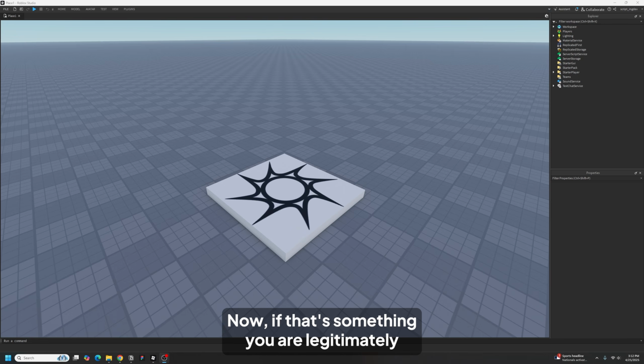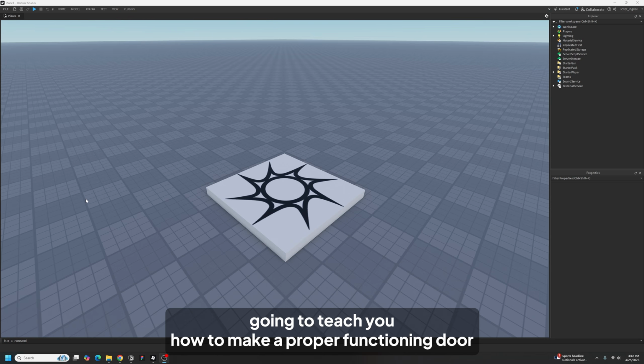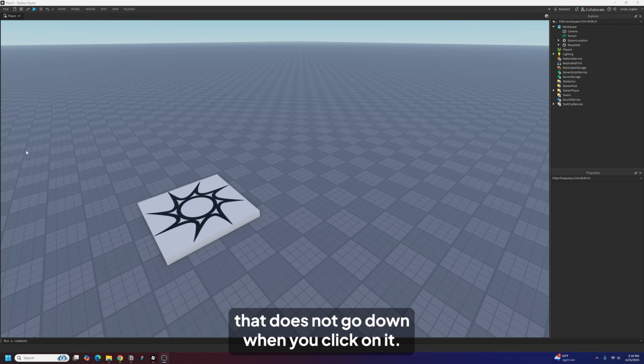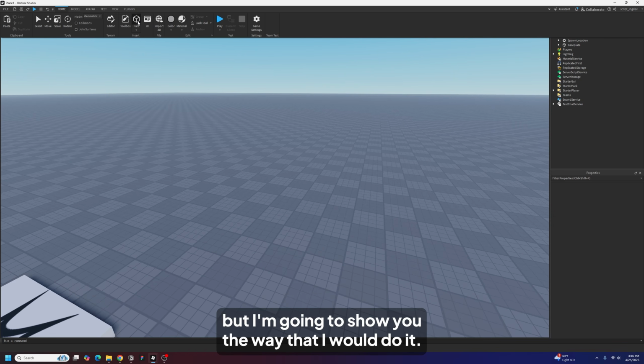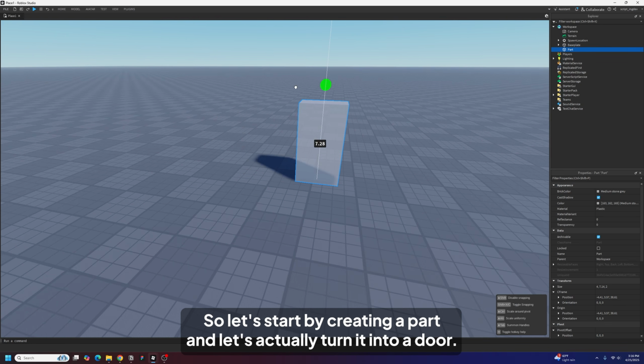Now, if that's something you are legitimately struggling with, don't worry, because in this video I'm going to teach you how to make a proper functioning door that does not go down when you click on it. Alright, so there's many ways to do it, but I'm going to show you the way that I would do it. So let's start by creating a part, and let's actually turn it into a door.